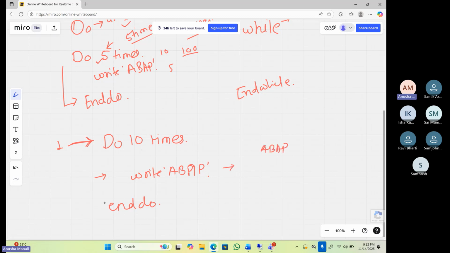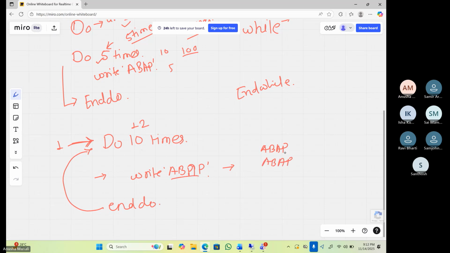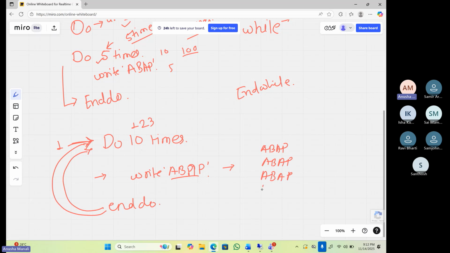Okay, our loop will go again here and check. This is our first time. Then the loop will run the second time and again print ABAP. Then the loop again goes to this statement and runs for the third time. Again it prints ABAP. So it will do the same thing 10 times. Okay, so this is our DO loop.